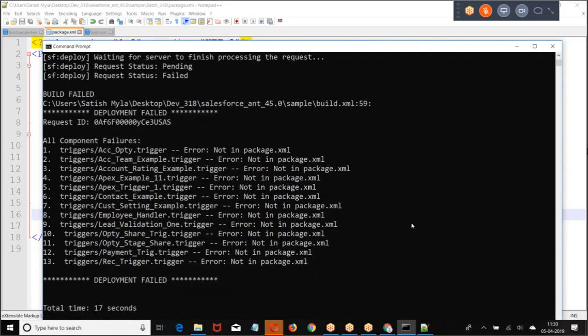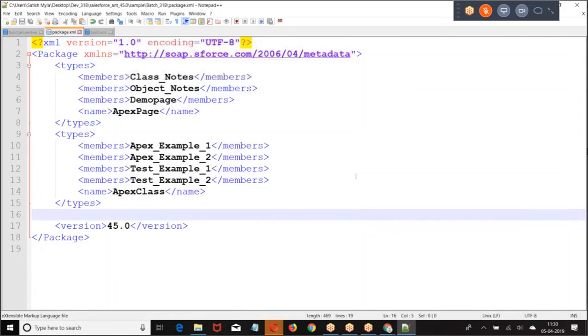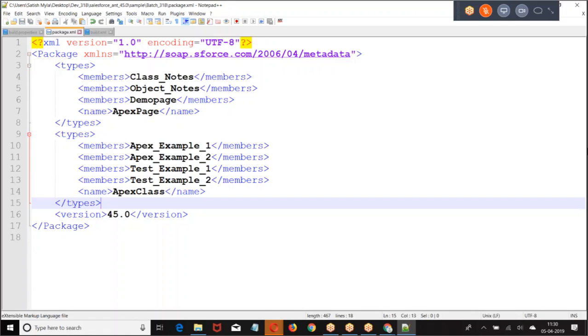What happened? Look at this. Triggers are still running. The changes that I made are not saved. So it failed because of the trigger.